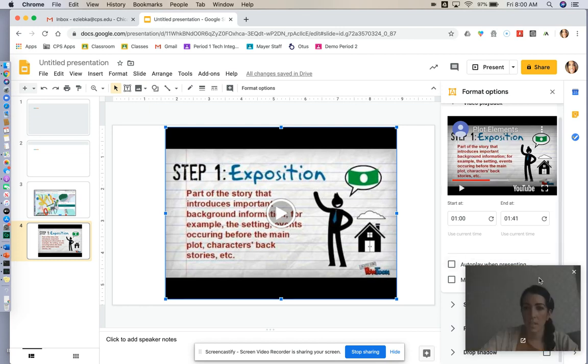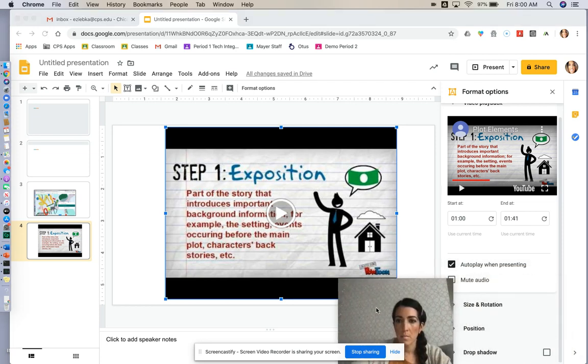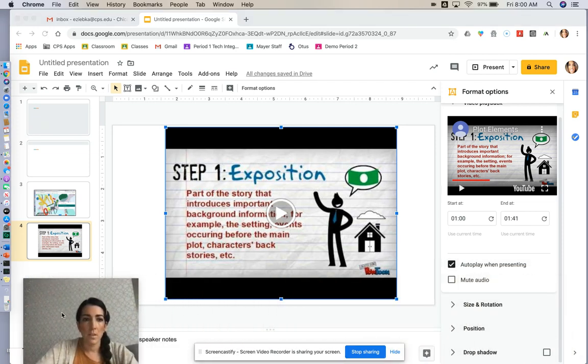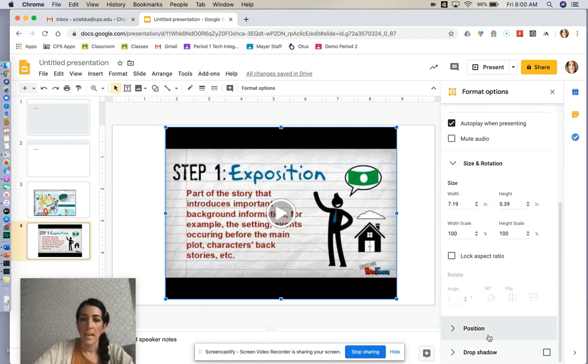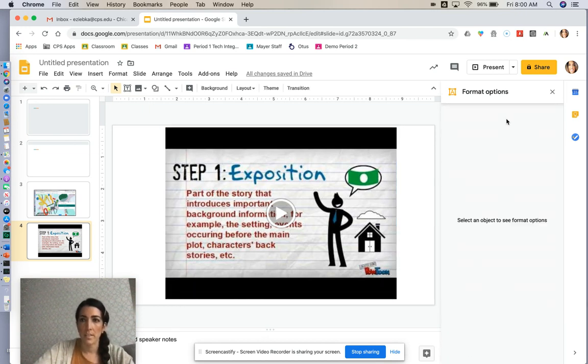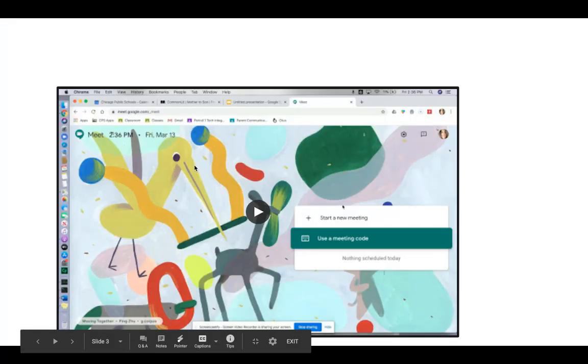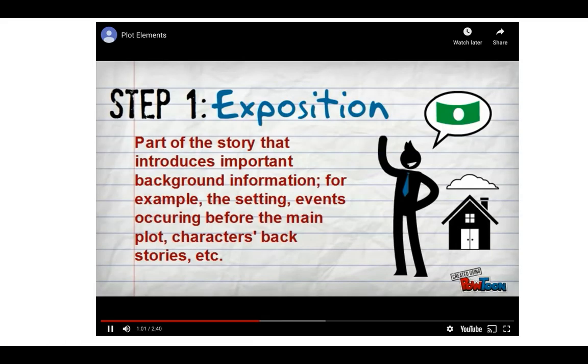I can also select autoplay. Let me move this so that it will play when the student's going through the presentation. And then, of course, size and rotation, you can adjust all in the format. I typically just drag it to where I need it to go. So now I'm going to go back to present mode. I'm going to go back to the previous slide, and you'll notice when I go to this one, it's going to autoplay at the cued spot.